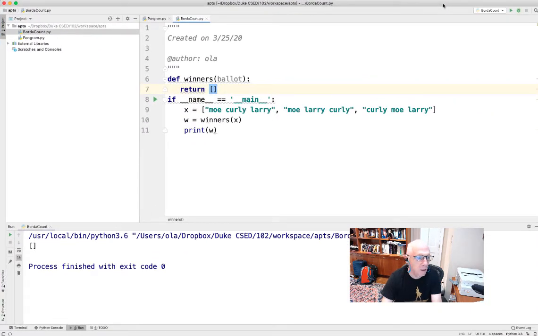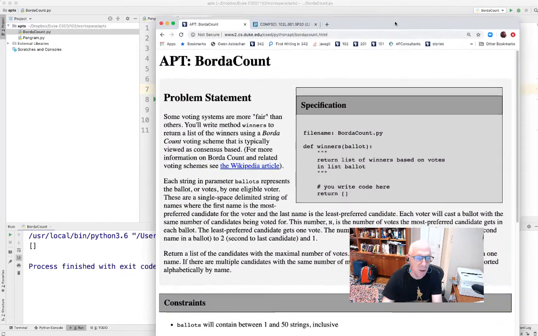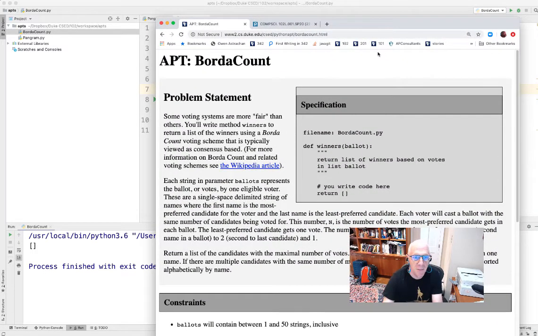Hi, I'm going to work on the Borda count APT. We'll go through a few ideas, maybe give some hints. Let me just remind you what the Borda count APT looks like.